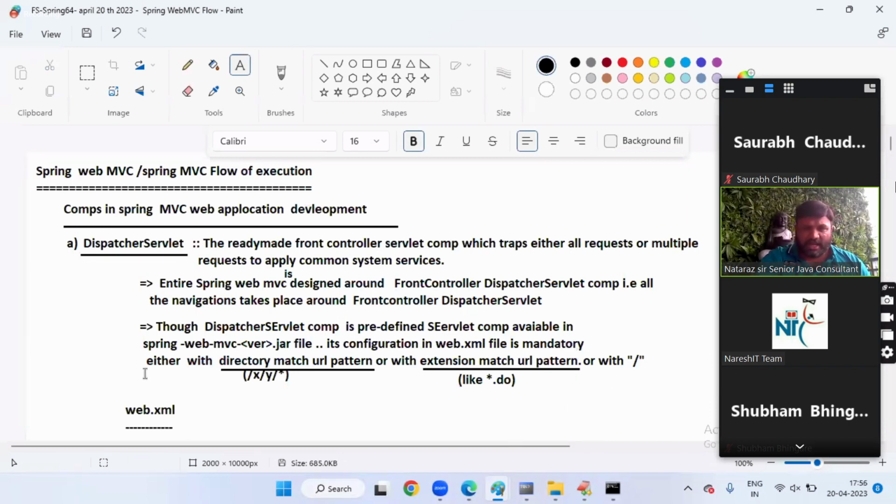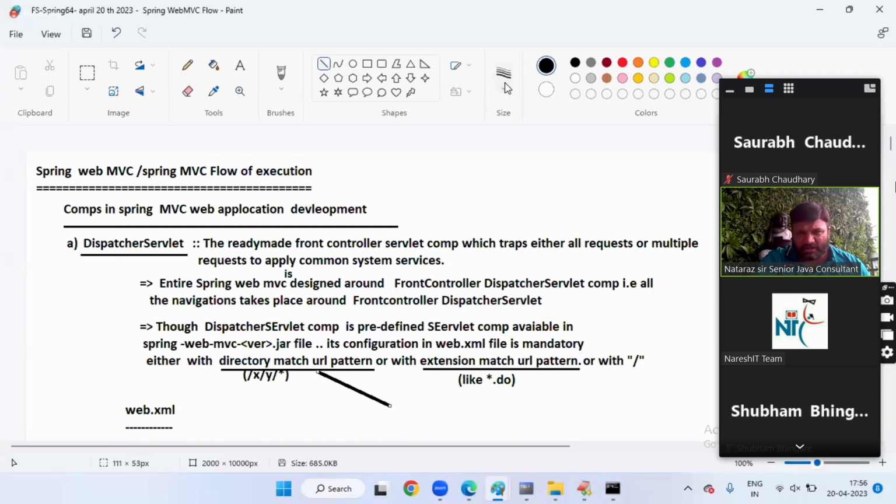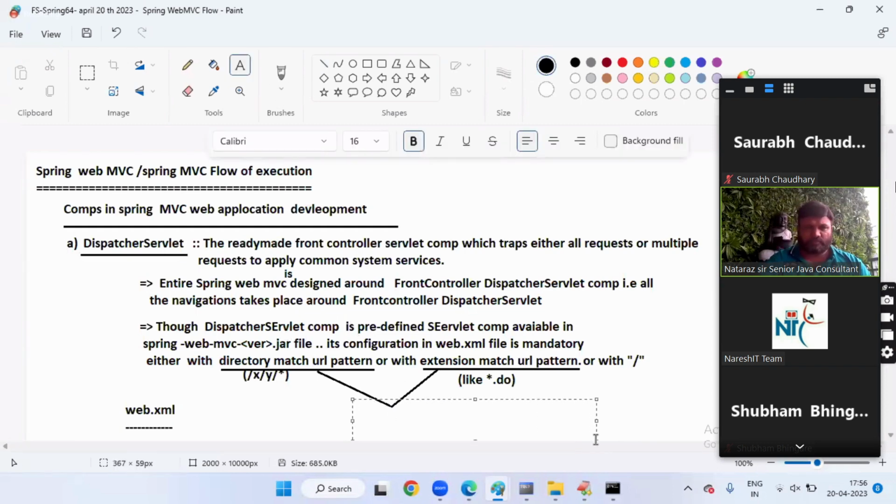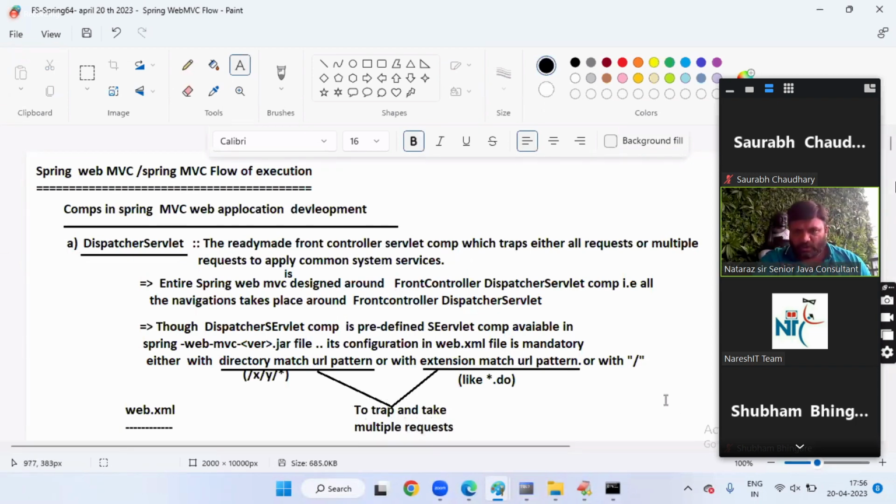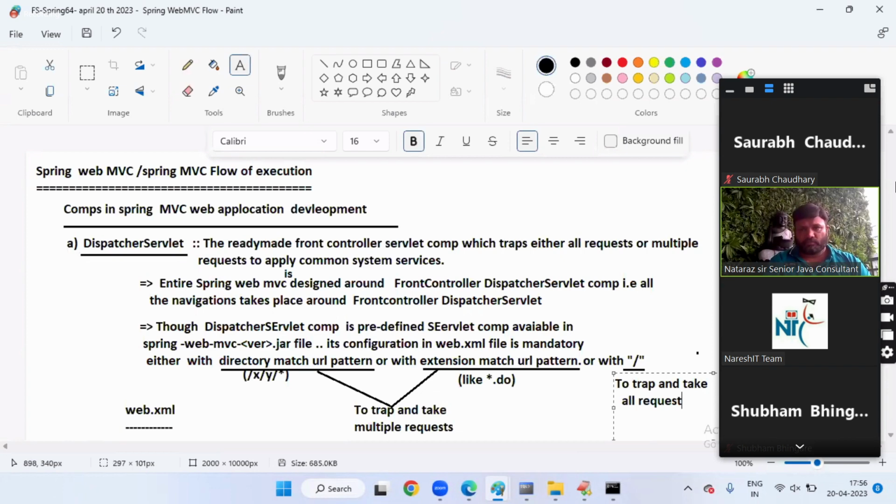Tell me, directory match and extension match are there to take multiple requests, guys, not to take all requests. They are there to trap and take multiple requests. Slash is there to trap and take all requests.